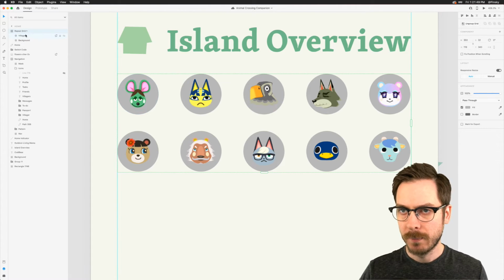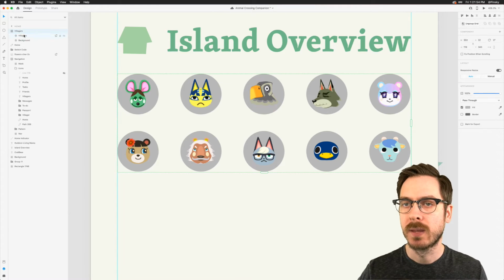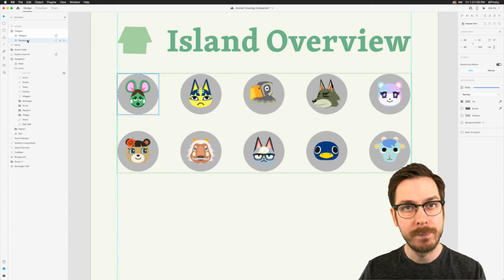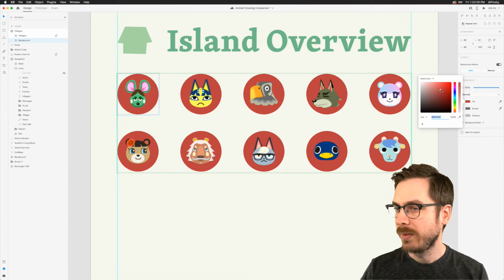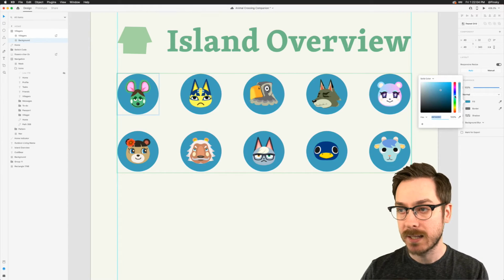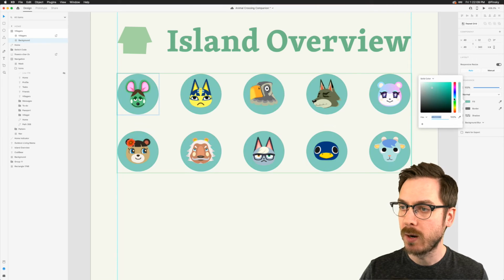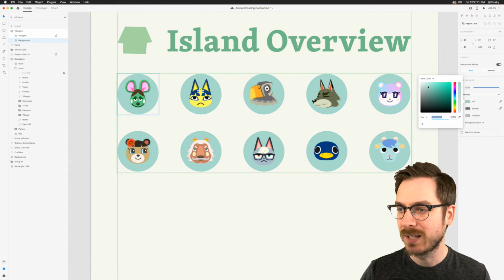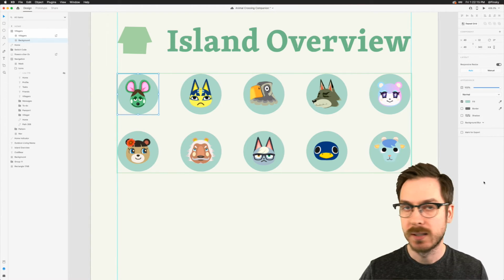Now, by default, if I were to go into this repeat grid, which I'm going to name villagers, grab the background layer, and simply change the color, you're going to notice that it changes it everywhere, which we definitely don't want. In many cases, we absolutely do want that, right? But in this particular case, because we want every background to be a little bit different, we need to make a few changes.